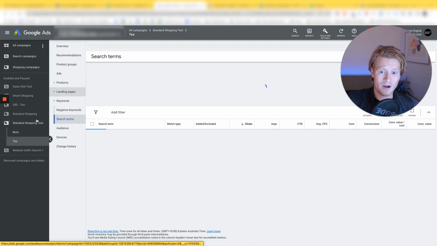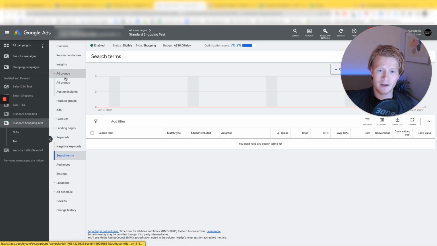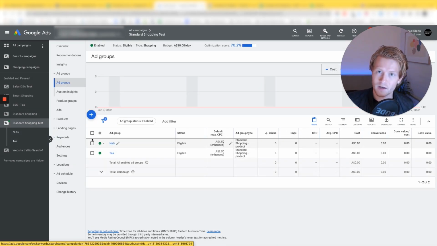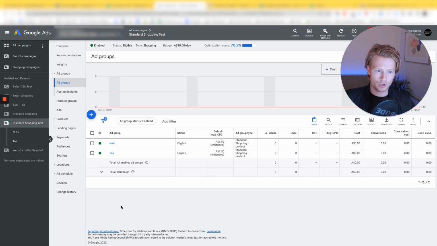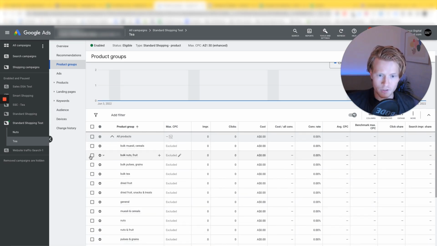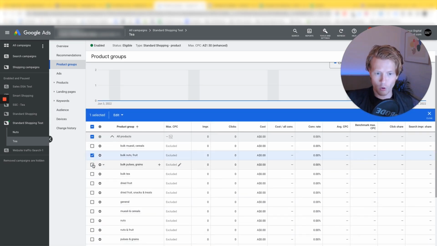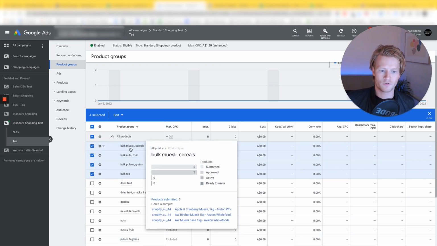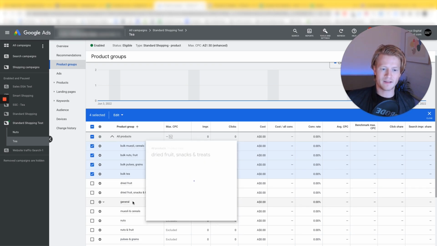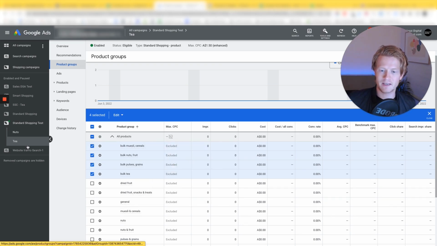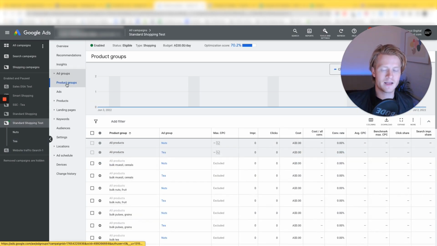Now I could add in more. I could go in and add in another ad group for every product group I want to advertise. It really comes down to you. You can get creative with it. You don't just have to do one product group at a time. You might decide that actually you want to have bulk nuts, fruit, all bulk activity together, for example. You might have all of these bulk product groups together, and basically that might lead you to a structure where you have nuts, tea, and then one for bulk. So you don't have to have one product group per ad group, but as you can see, this is how you build a proper standard shopping campaign.